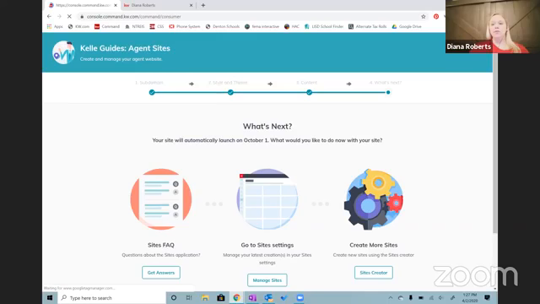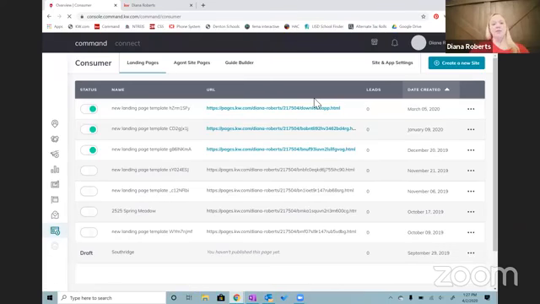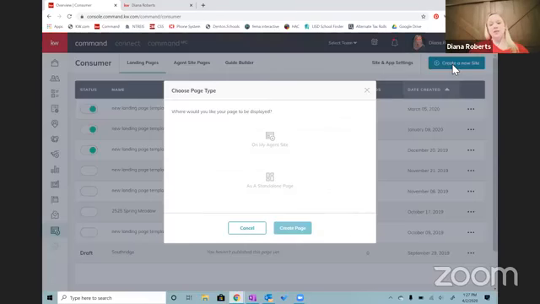Gotta move this. There we go. Let's create a landing page. Okay, here's the difference between a landing page and a page attached to your agent site. When I click on create a new page, I've got 2 options and they both do different things.